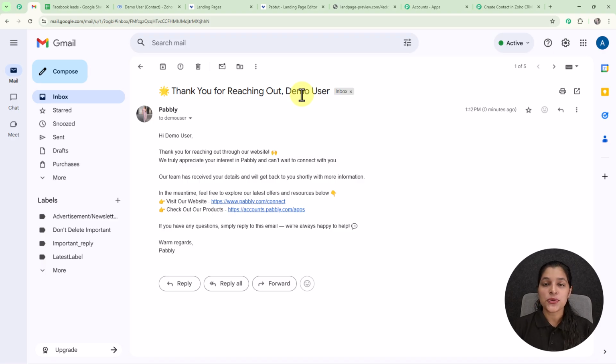So you can also use this amazing tool for enhancing your own business and automating all your tasks so that you don't have to do any manual work and save your time. So what are you waiting for?